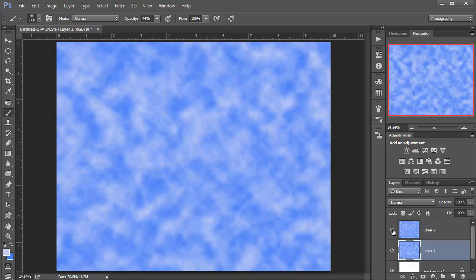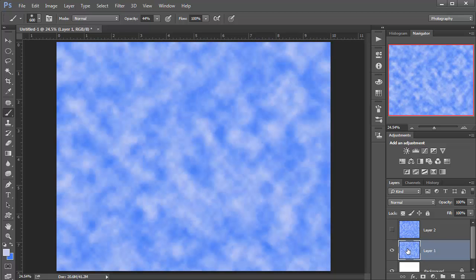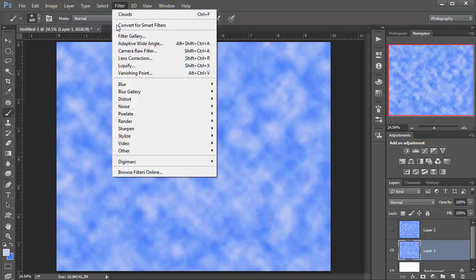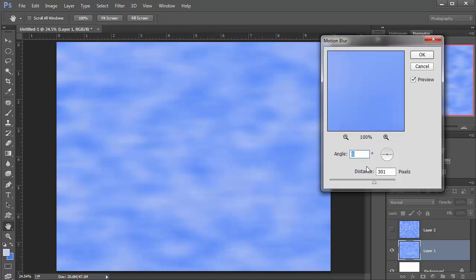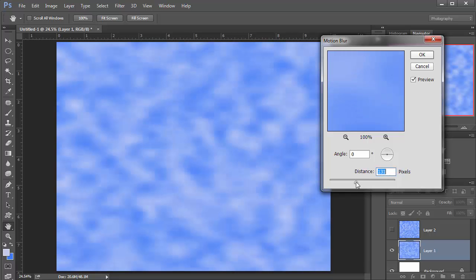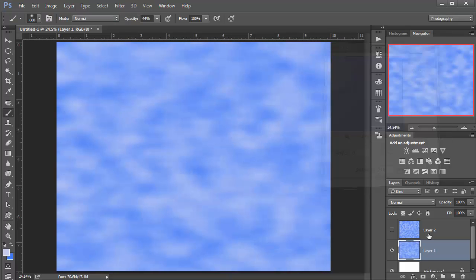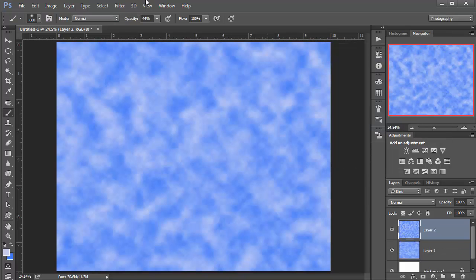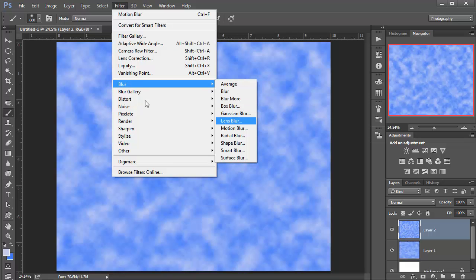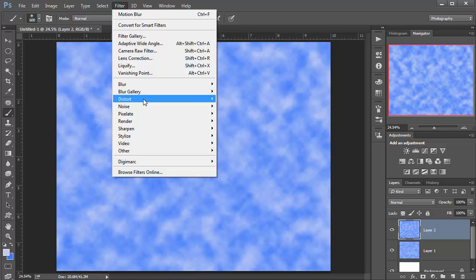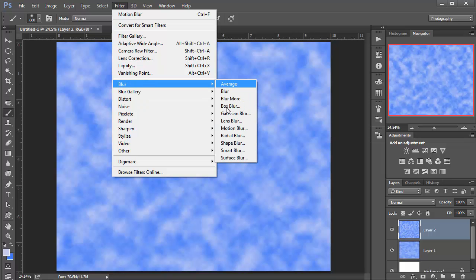Alright, here's what we're going to do. I'm going to turn that one off, and I'm going to go and do a filter, blur, motion blur on this set first. Okay, then I'm going to come up here and I'm going to do the same thing. And I'm not going to use that standard blur. I want to make sure that I get the best blur I can get.